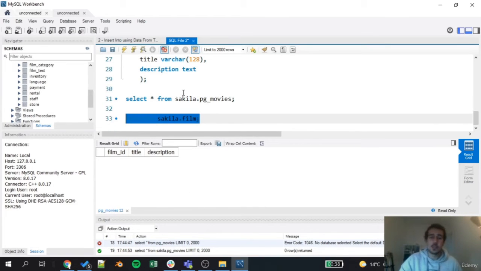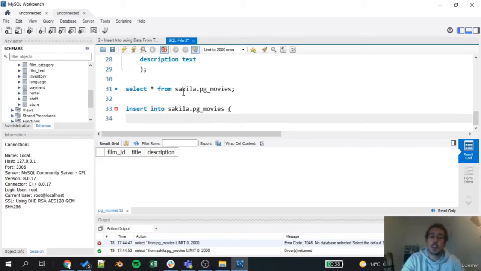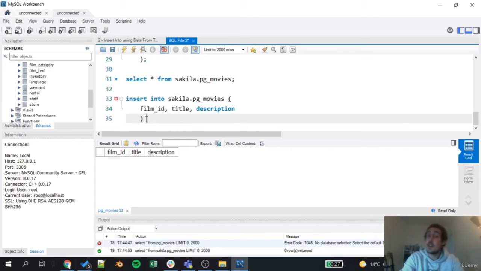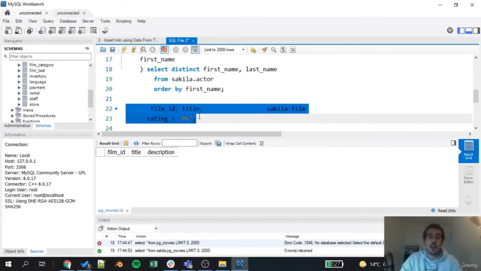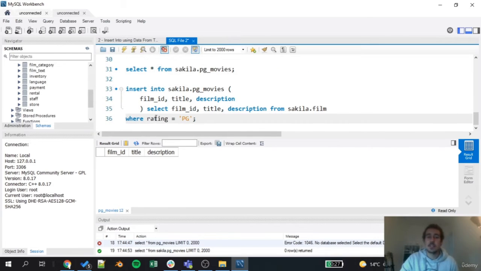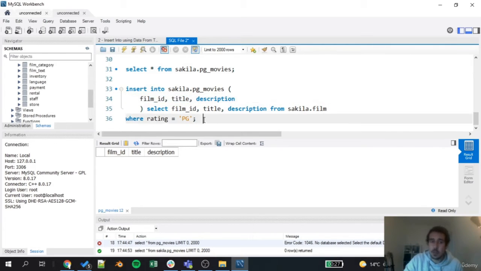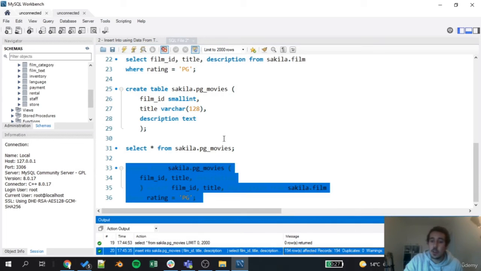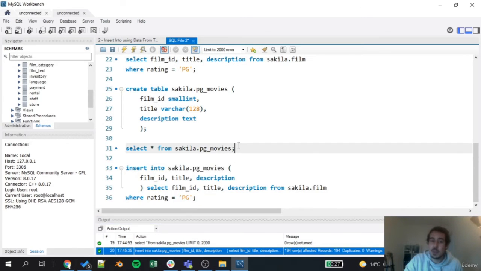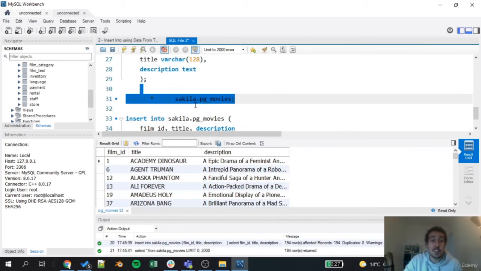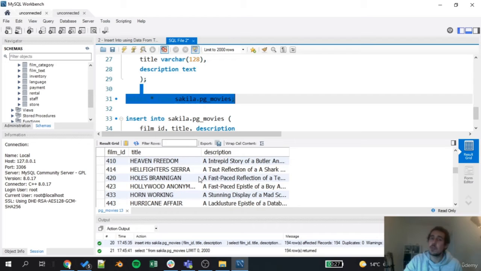So now I can use insert into sakila.pg_movies, and I can pass all the columns, so film ID, title and description. Close this one, and now what I can do is pass our query exactly as is. This will work just fine. Notice, as we are selecting 3 columns here, we can use these 3 columns to insert them into this table. So if I run this, let's check. There you go, 129 rows affected. That means that we've successfully inserted here inside the sakila.pg_movies all the movies with the PG rating as we wanted.